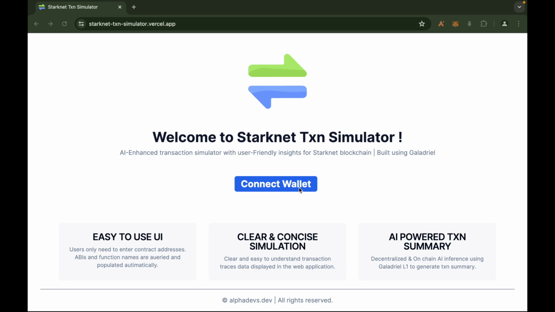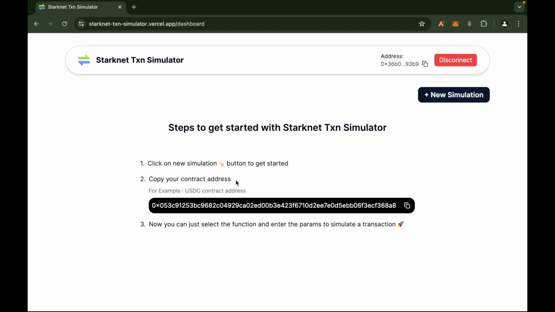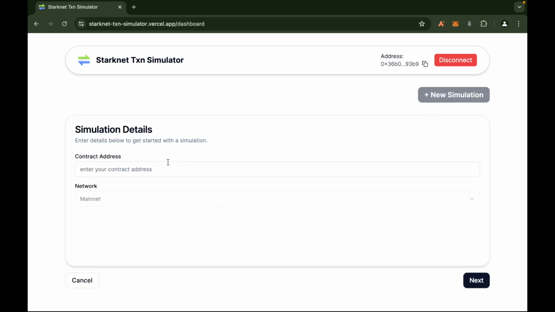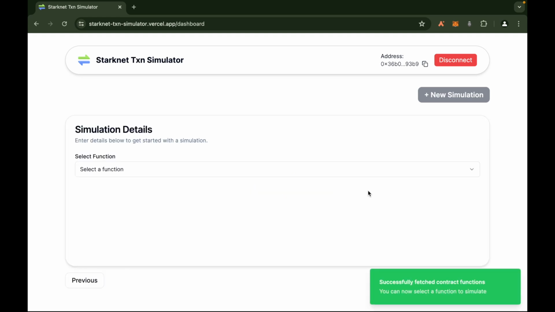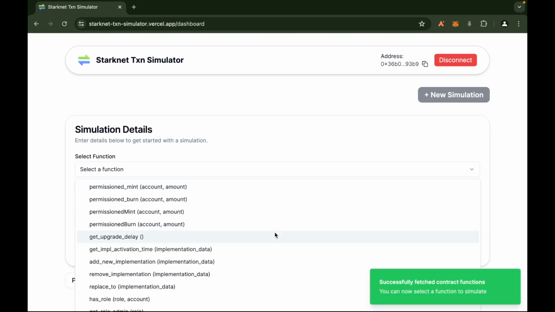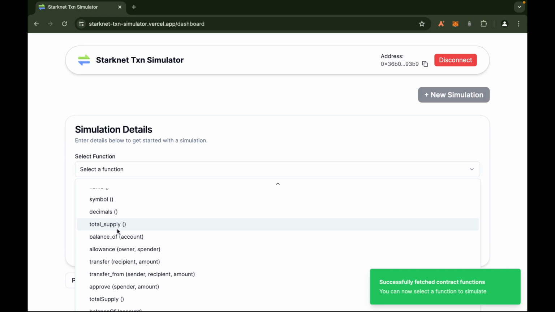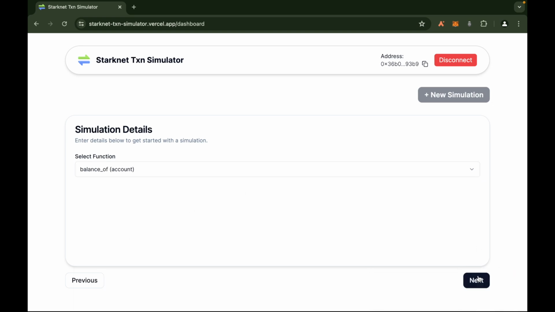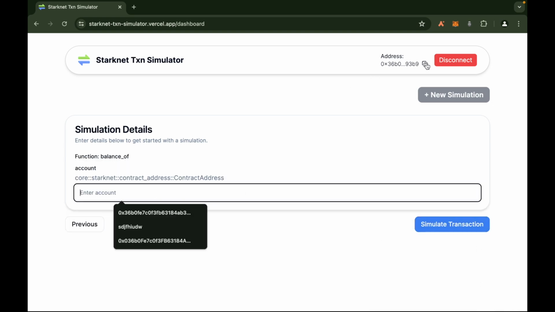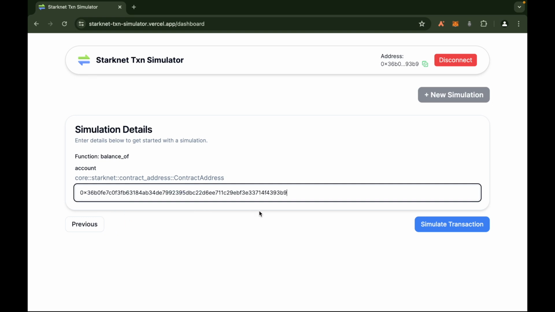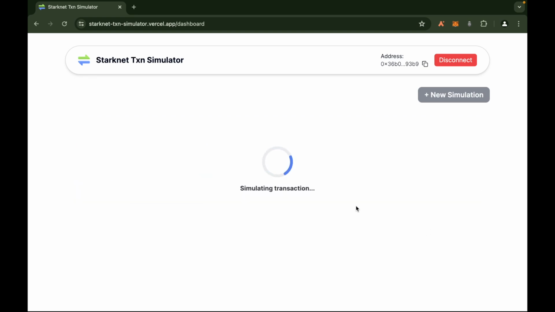So let me just connect my wallet to get started with the demo. Here we have the instructions where you can click on the new simulation button. You have been provided a contract address, which is the USDC contract address, so you can use it. It's an official contract, so it has functions like balanceOf and transfer. So we are going to demo these two functions here, and I will just select the function balanceOf, and I will be querying my own wallet for USDC balance. I will simulate this transaction.